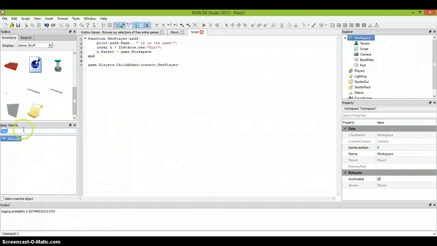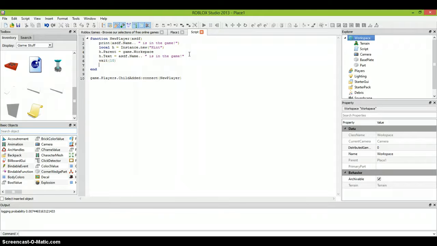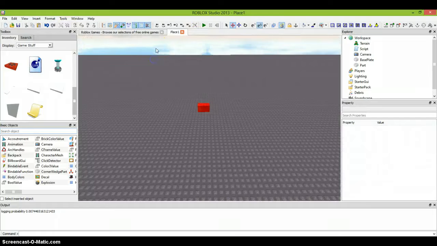Get rid of this for now. Then h.text equals ASDF.name, and the variable then here is in the game. So now wait 10, h:remove, another method. So let's see if this works. F6.